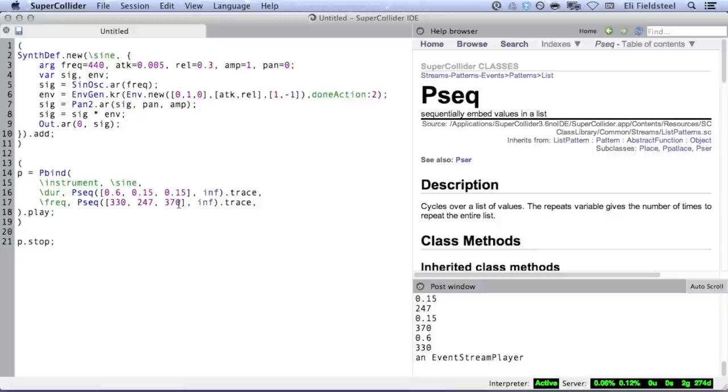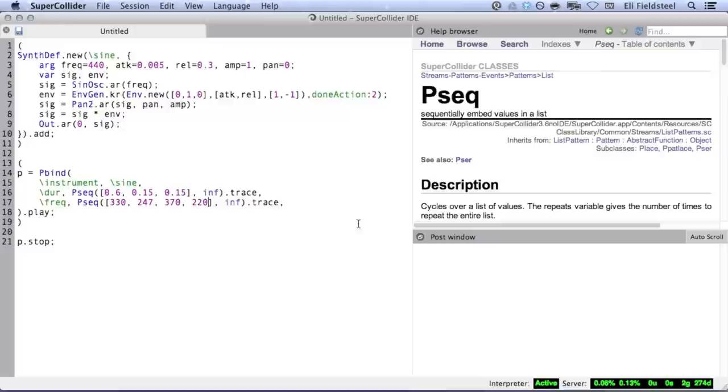Suppose the arrays in these two sequential patterns weren't the same size. In this example, these two Pseqs will fall out of phase with each other. But Pbind doesn't know or care. All Pbind does is pull the next value from each of its internal value patterns and create a synth using those values. In many cases, we don't want an infinite stream of events.